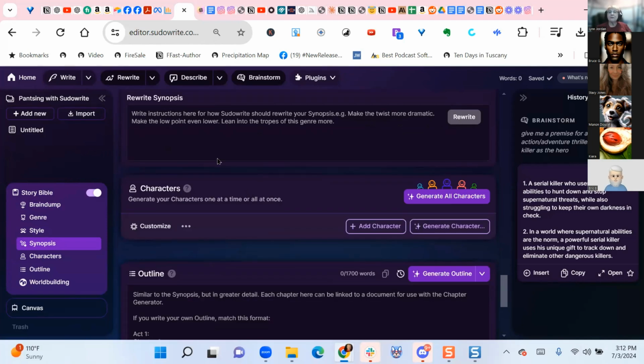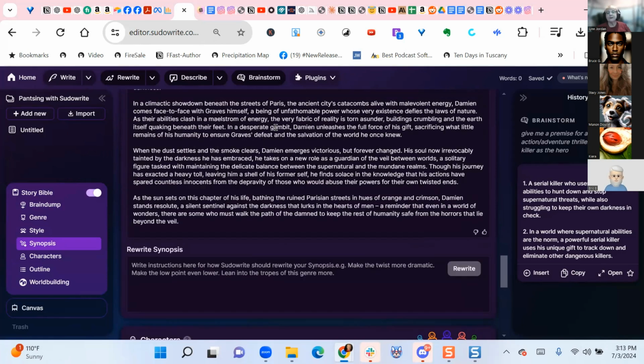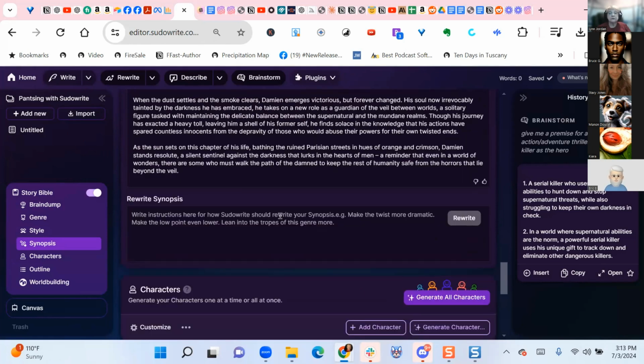Of course, if you have the characters in mind, you can bring them in. If you have characters in mind, but you want to generate the characters and you want to see what the AI does, you can add any information about the characters in the synopsis you want, and it will read that and include that in the character generation.